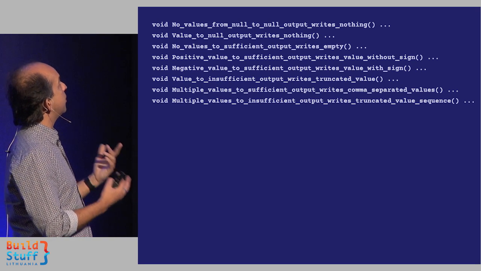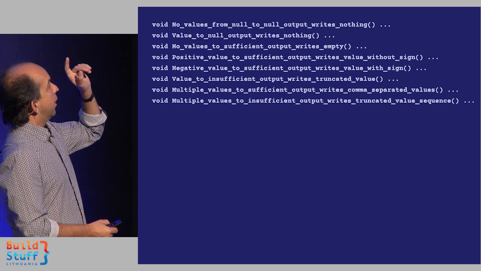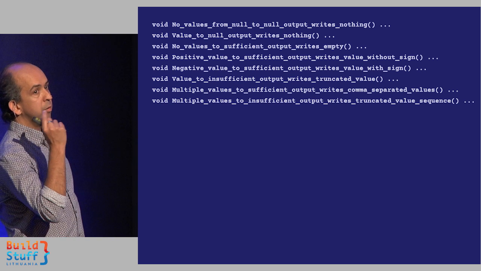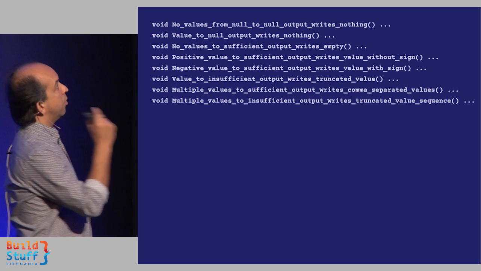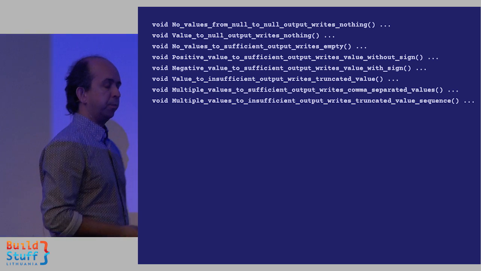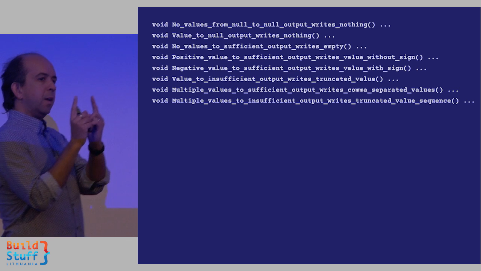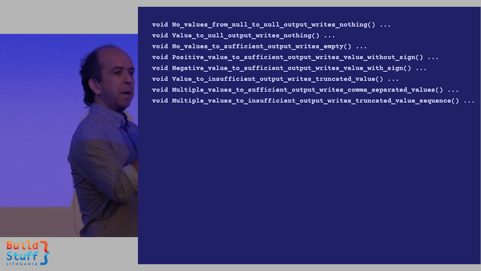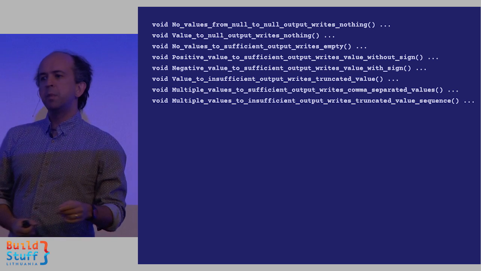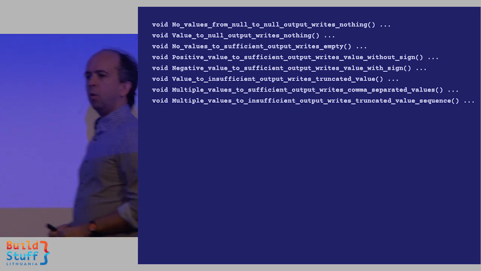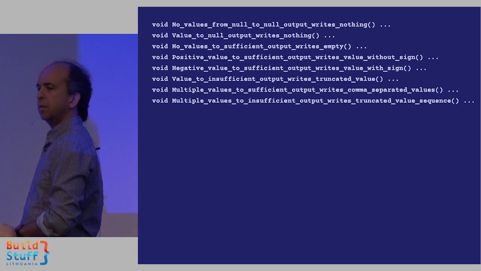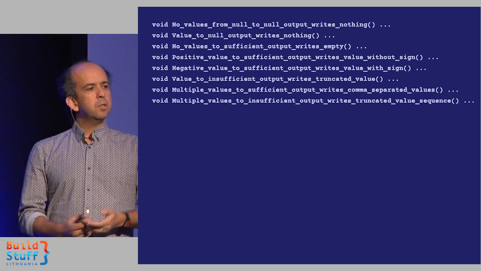Let's open up one of these cases. Here, I've actually made a decision. I've got a value that I'm going to write to insufficient output. So this is the big question: what happens when I've got too little output space to write the full number? So if I've got the number 1,234, but I've only got 3 characters to write into, plus a null, then what am I going to do?